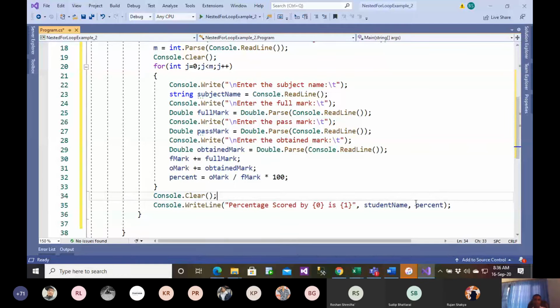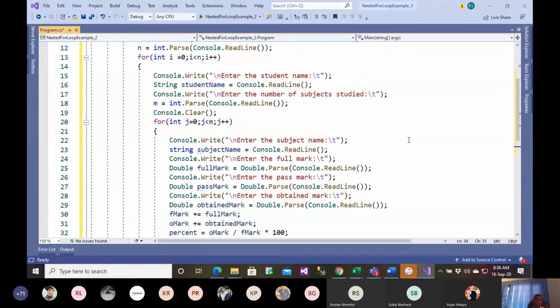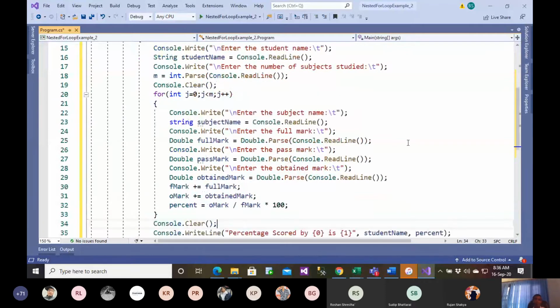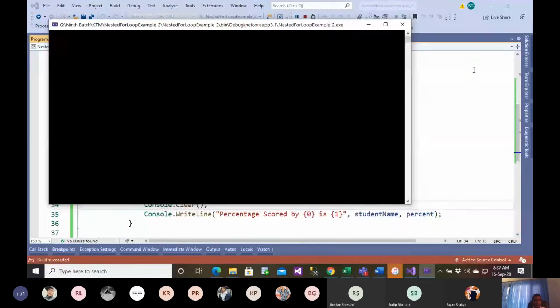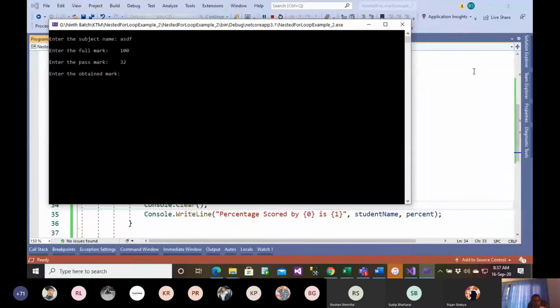So let's run and check this first, and let us try to analyze what error we get here. Total number of students, I'm making it 2. Student name something. Subject study, let's say you study 2 subjects. Subject name something. Full mark 100, pass mark 32. Obtained mark also, let's say 56. Subject name something. Full mark 100. Pass mark 32 and obtained mark, let's say 78. In this case, the percentage scored by the student is 67.